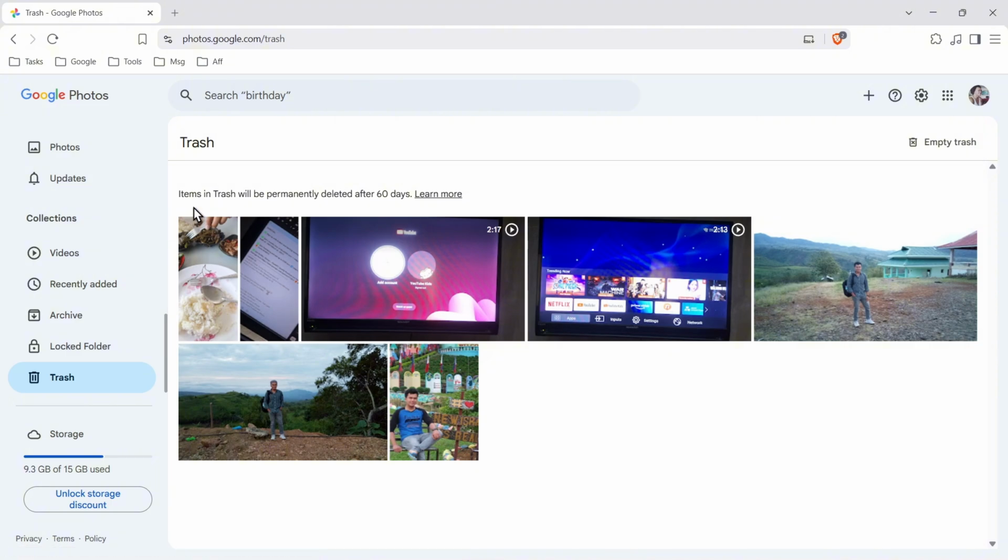And then it says here, items in trash will be permanently deleted after 60 days. Now, photos backed up to your Google account stay in the trash for 60 days before being permanently deleted. And photos deleted from a device running Android 11 or higher and not backed up stay in the trash for 30 days only.